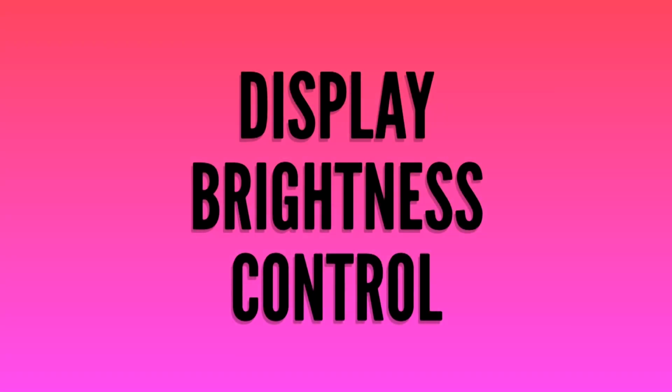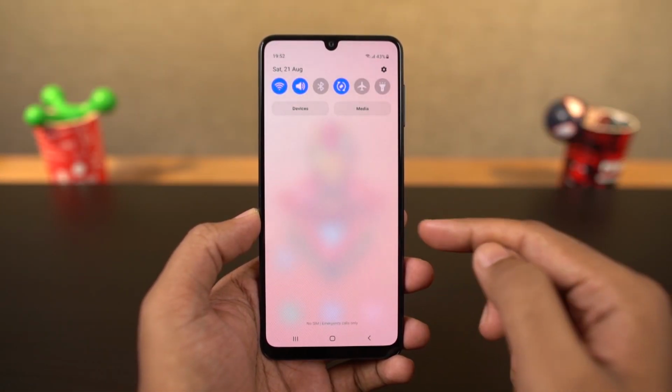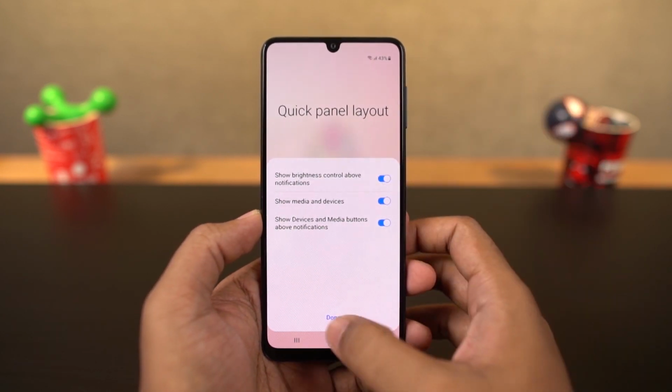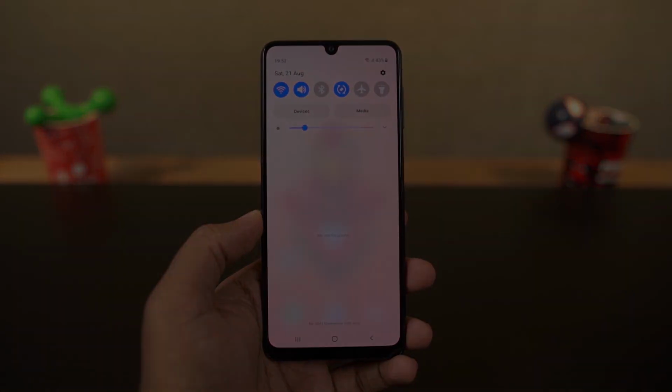Next, we can display brightness control all the time. Now this is your brightness slider. You can also put this brightness slider on top, here, and you can do that from here. Select quick panel layout and enable show brightness on top. Now you can access the brightness slider on top.